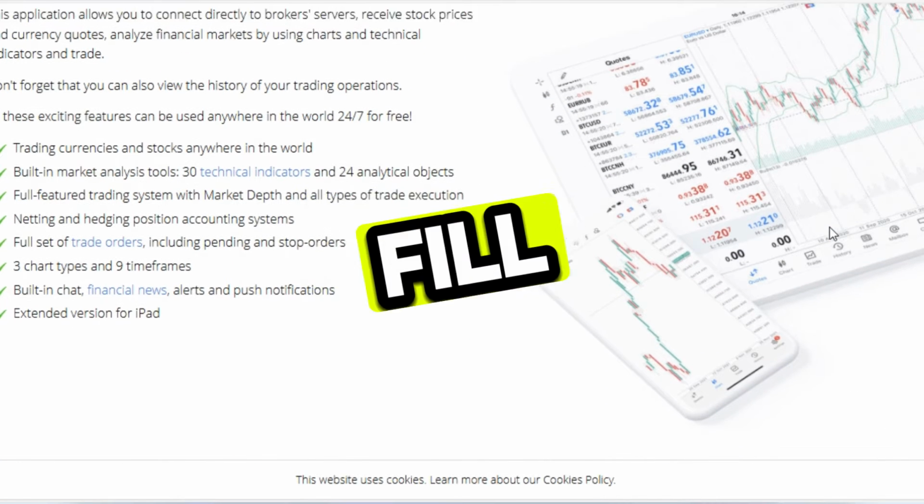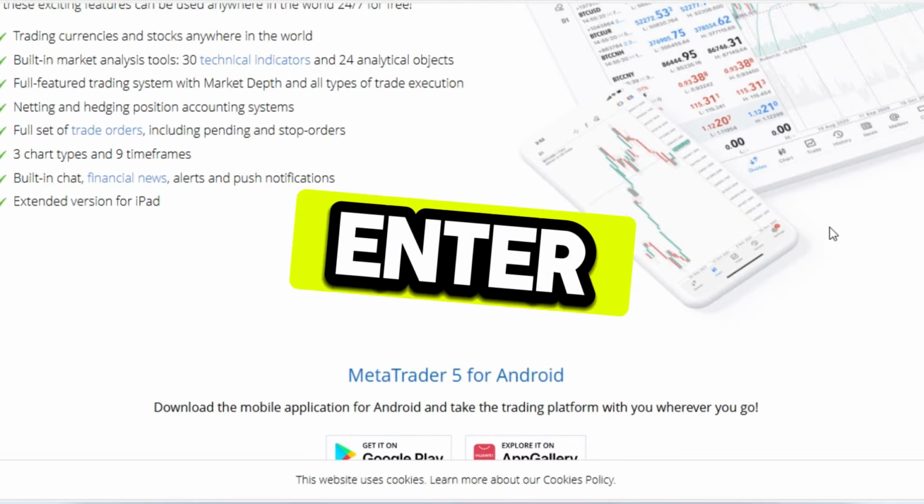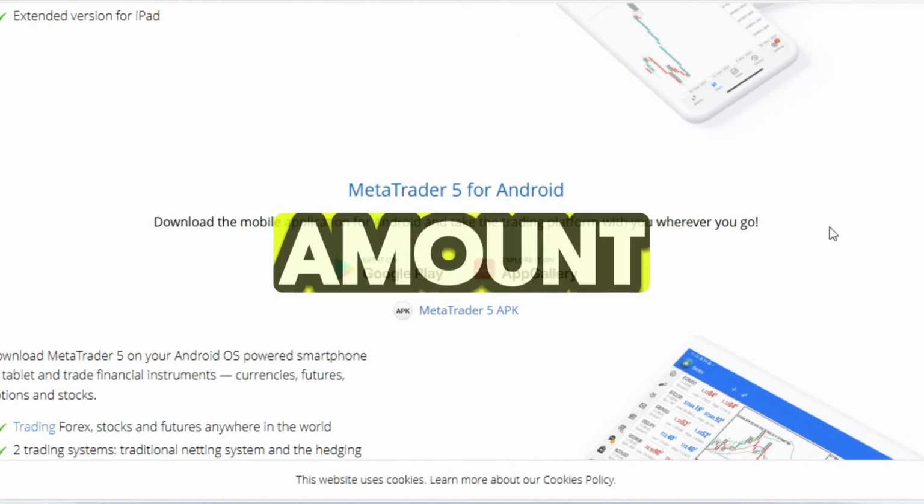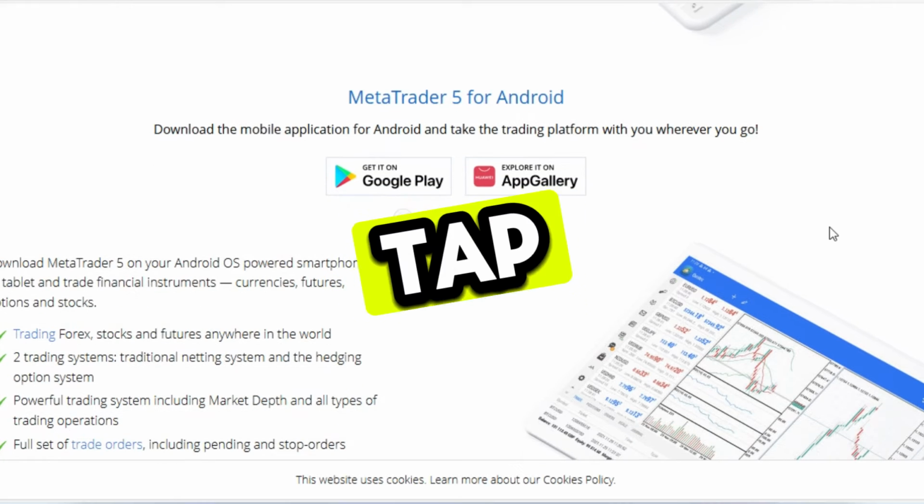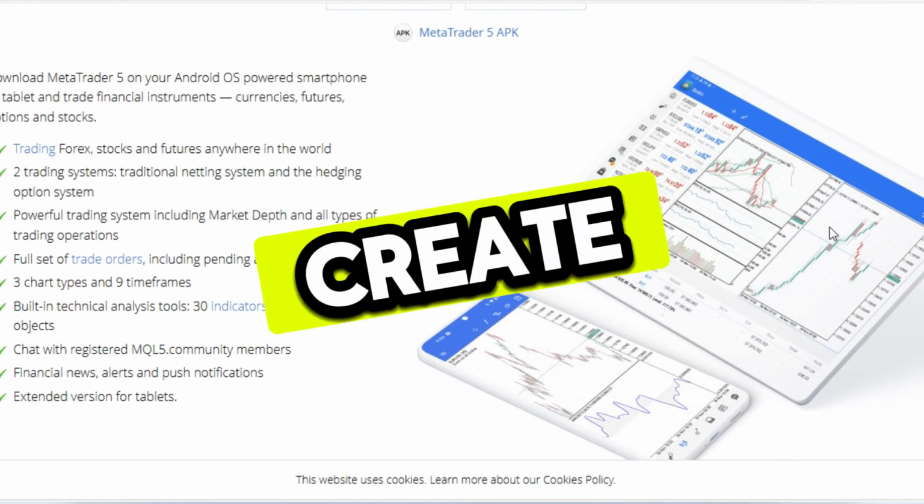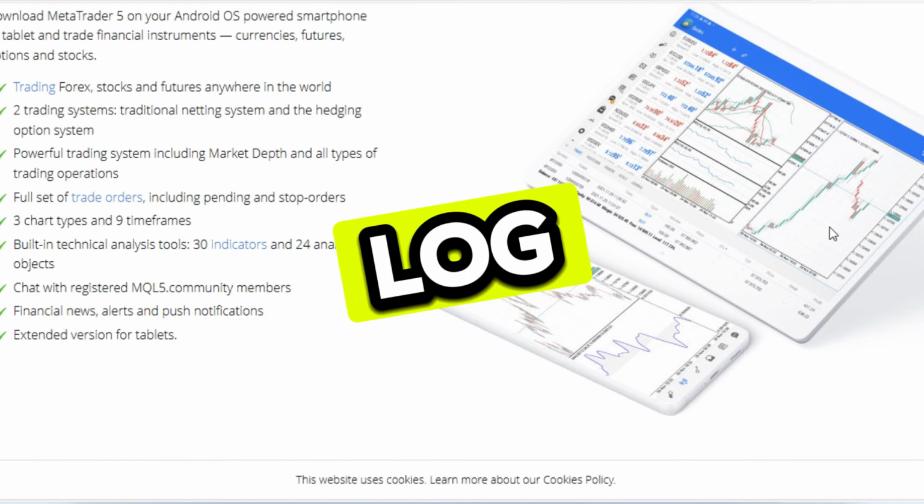Step 4. Fill in the demo account form. Enter your name, email, phone number, and select your preferred leverage and deposit amount. Step 5. Tap Register or Create Account. MetaTrader will create your new demo account and automatically log you in.